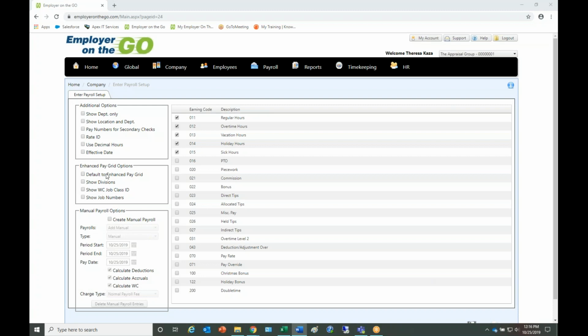Now, enhanced pay grid options will allow you to move all your columns in the payroll entry screen for easier entry of data and more complicated payroll setups. Once your selections have been made on that screen, you can save your layout on the enhanced screen only by selecting Save Layout in the bottom right-hand corner of the screen. And we'll go into that more in a separate video. So if you need an enhanced pay grid option, you have to check default enhanced pay grid if you want the enhanced pay grid to come up every time that you enter payroll.